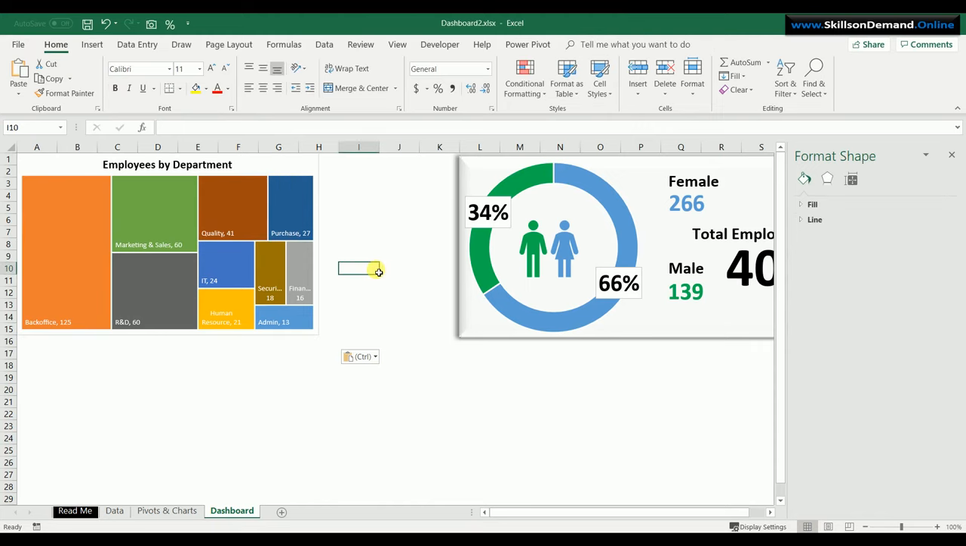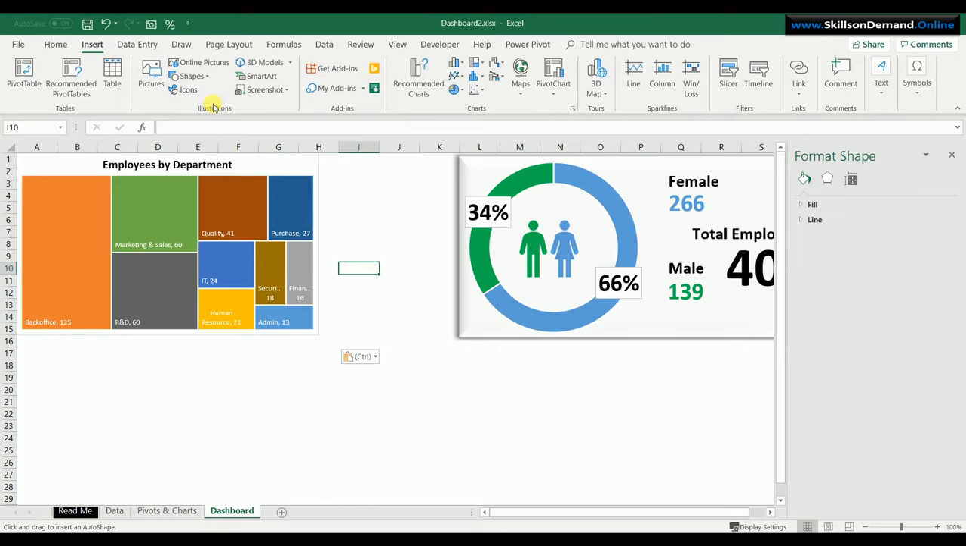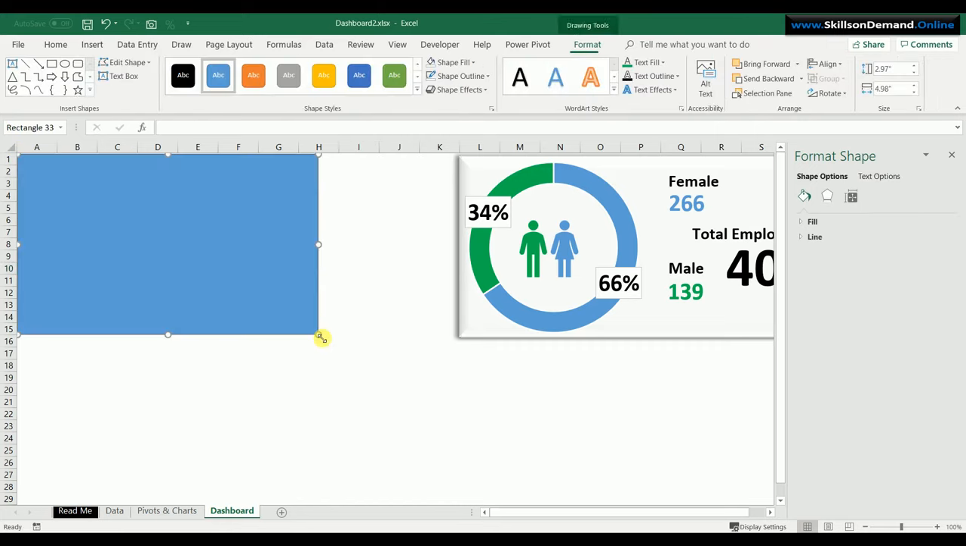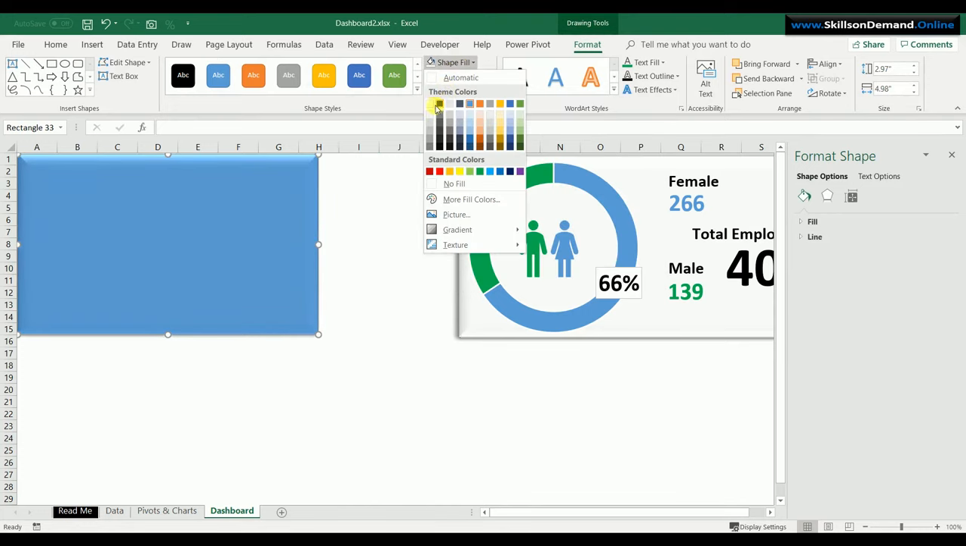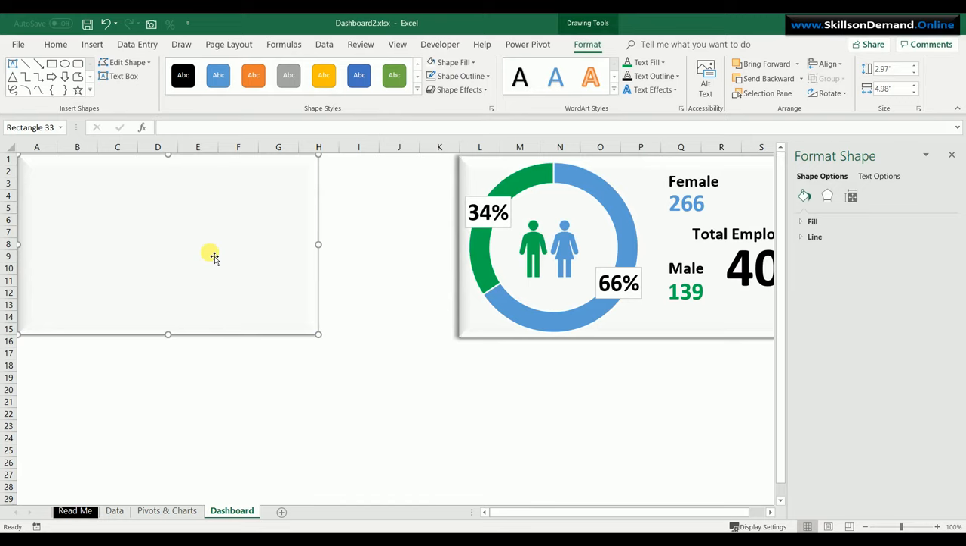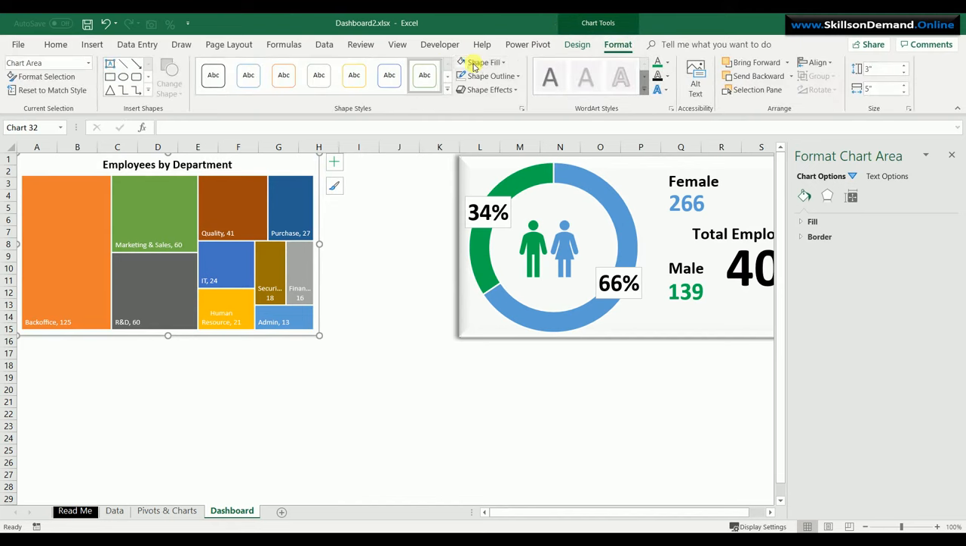To make the chart stand out, let's add one more shape. Click on the Insert tab. Click on Shape. Select a rectangle. Adjust the size to match the chart. Add an effect to the shape. Now, right-click and send the shape backwards. Change the background color of the chart to no fill. Simple, isn't it?